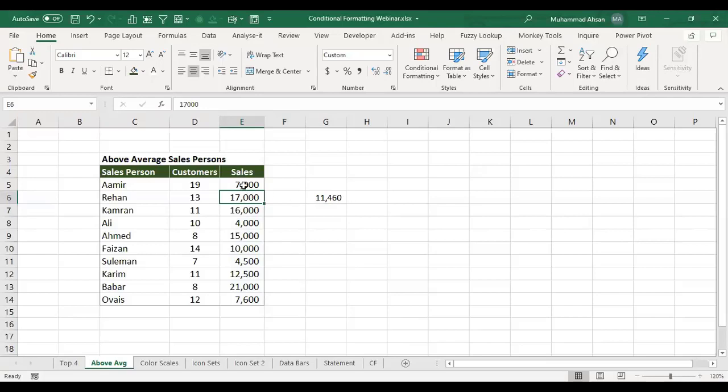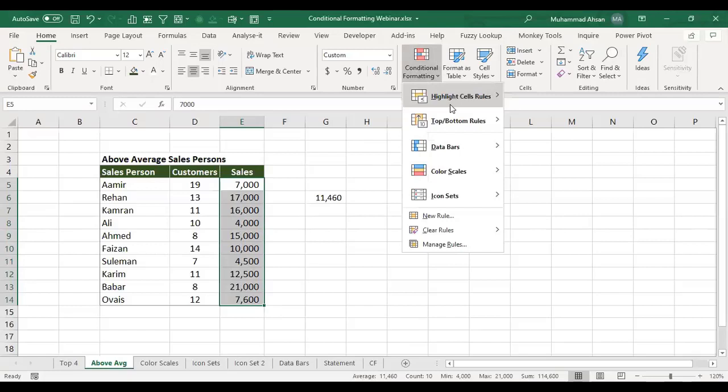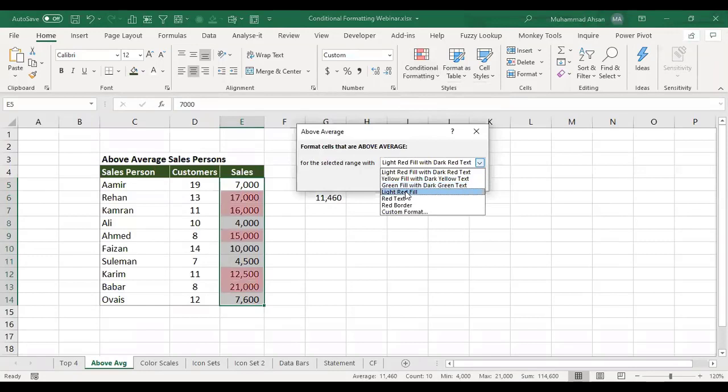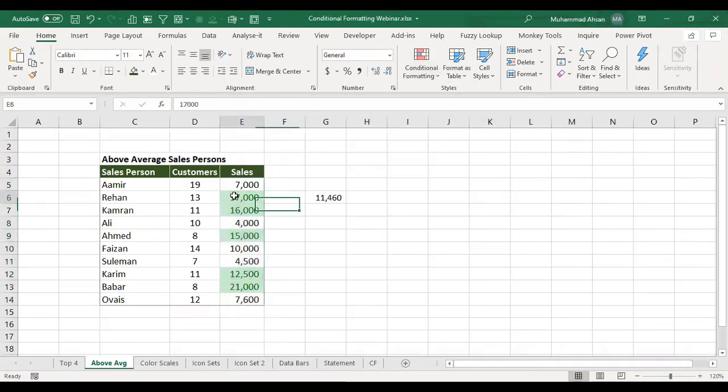So we have an already built-in rule available in conditional formatting. First, we will select the column of sales, then conditional formatting, which is available on the Home tab. And here in the top/bottom rules, we have a category that is called above average. So I will click on above average and select the relevant color which I require. Okay. Now you can see that all the cells which are highlighted are above this average number because we have applied the criteria of above average, right?